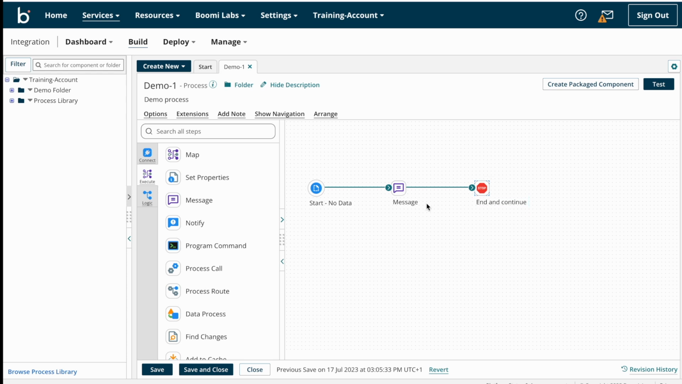Suppose you are getting n number of documents from the source system and you selected end and continue, which means it will process all n number of documents one by one.